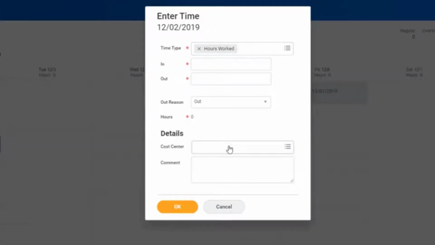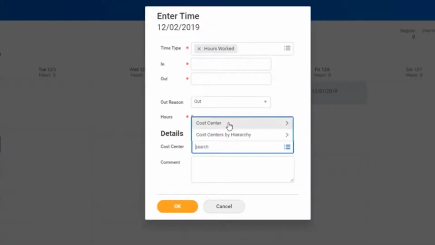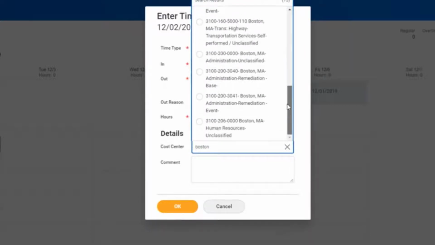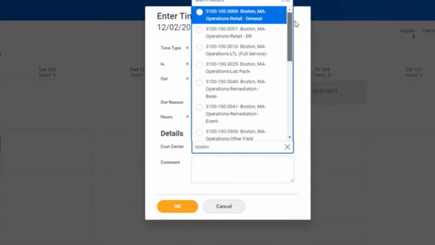Here you can do by cost center or cost centers by hierarchy. One of the easiest ways to do it is to simply search the city that you worked in. Let's say, for example, you're supporting Boston. You can type in Boston and hit enter. And these will be all the cost centers associated with Boston. This is a much easier way to narrow it than going through all the cost centers at US Ecology.